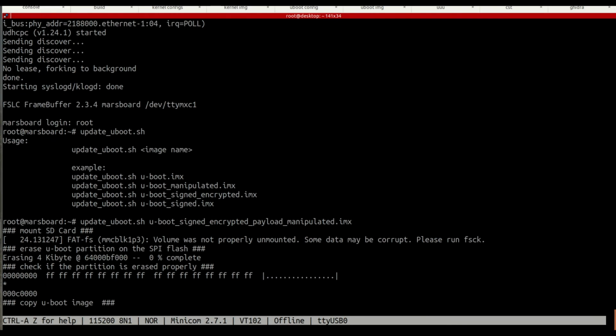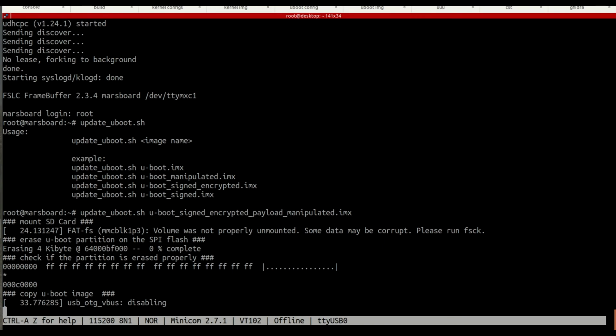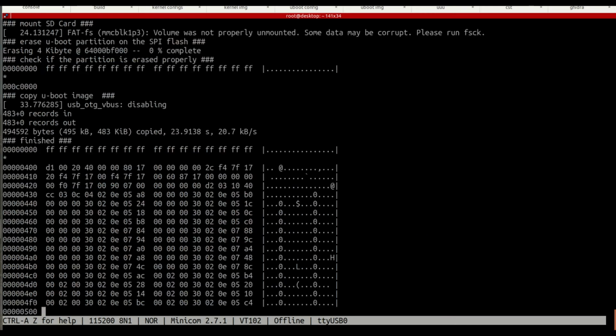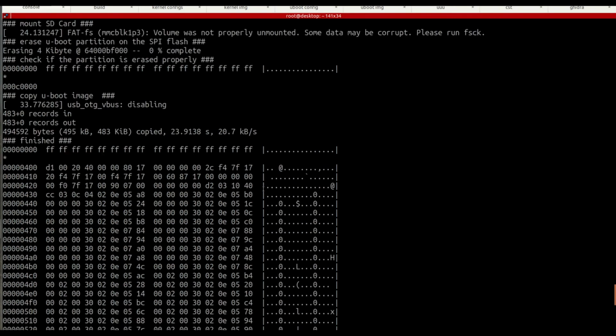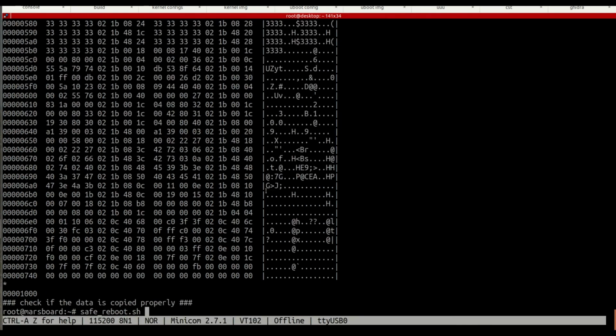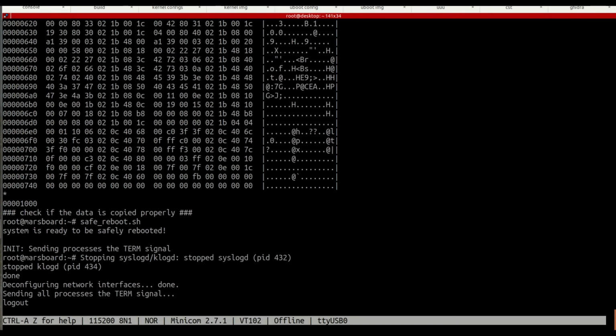So we read the image from the SD card, we erase the U-boot partition on the SPI flash, we check if the partition is erased properly, and then we copy the U-boot image to the NOR flash partition. So it's done. We just do a double check of the contents to see if everything is okay on the flash, and then we reboot the board.